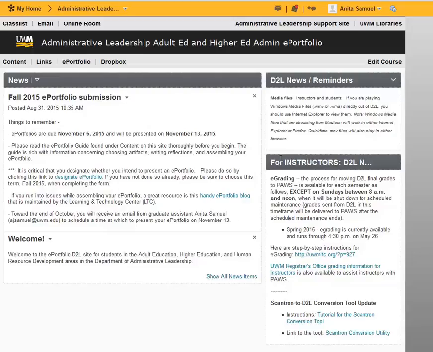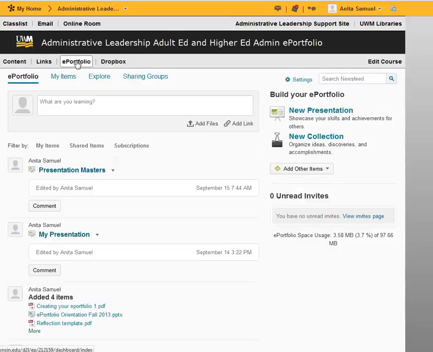We've now created our shell of the ePortfolio with all our 6 pages. Everything looks fine over there. We now need to move files into our ePortfolio. So I'm going to go back to ePortfolio, and there's my presentation.